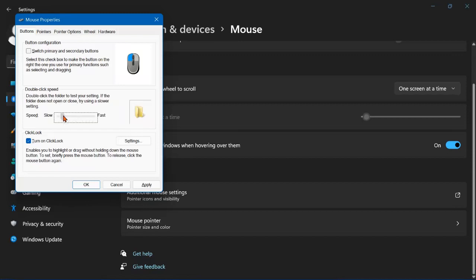Now, let's use a fast one. Okay, and again. Okay, now our primary key is working. So there we can switch primary and secondary button, right? So now we have switched. I'm using the secondary button, not the primary button, okay? So let's go back to our primary button, right?